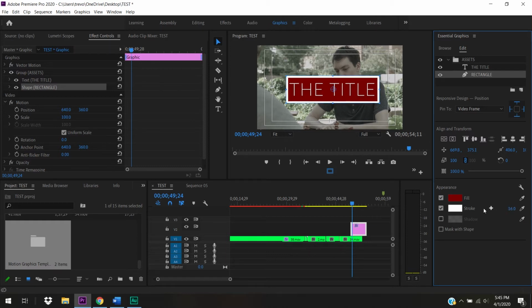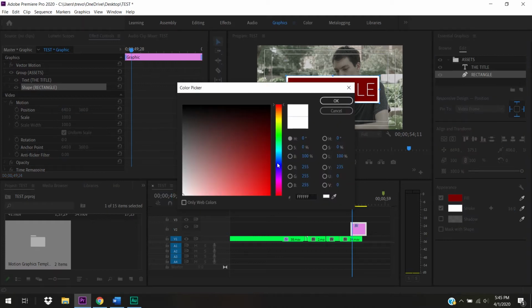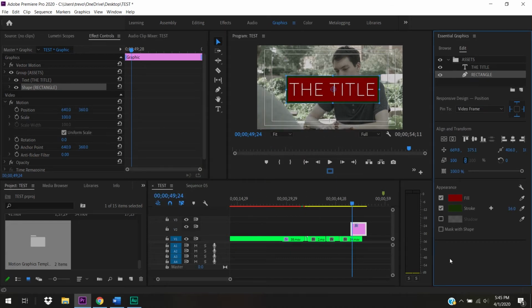Okay, now if I'd like to add a stroke, we can add an outline to our graphic, and this is an inner stroke, not an outer stroke, so it's going to kind of choke down whatever graphic you have here. We can change the color of that stroke as well. So if I wanted, maybe let's do a dark green. Okay, so add a stroke that way very easily.